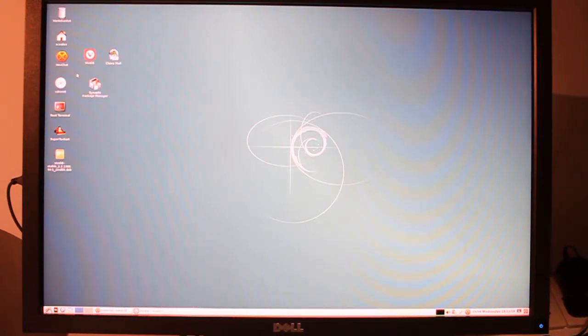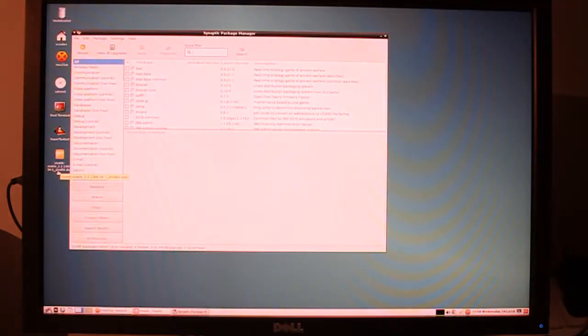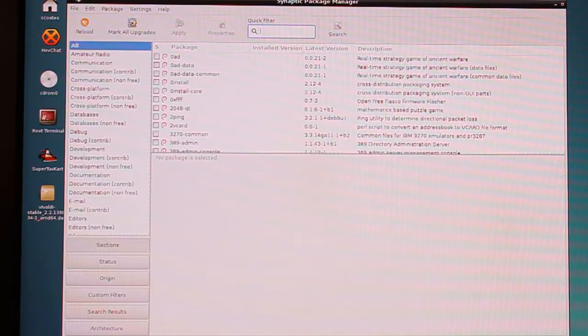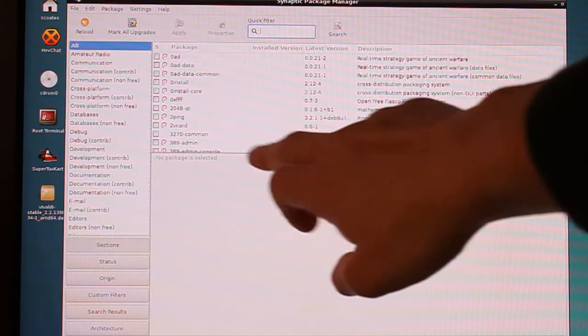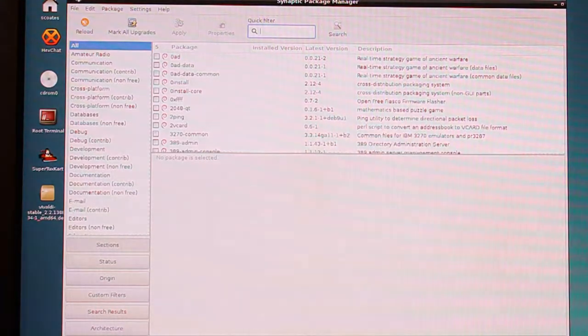I'll demonstrate it here in Synaptic Package Manager because I just need to install some software. We've got here a list of potential software, but it's not clear that you can scroll it because there's no scroll bar. It's only obvious that it's scrollable because part of the bottom line is half cut off.